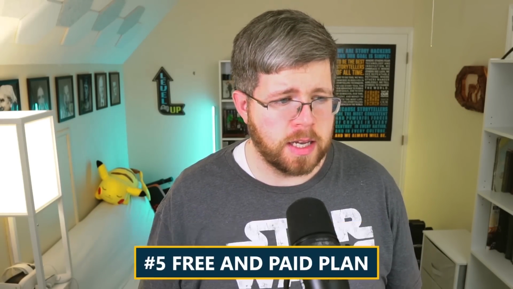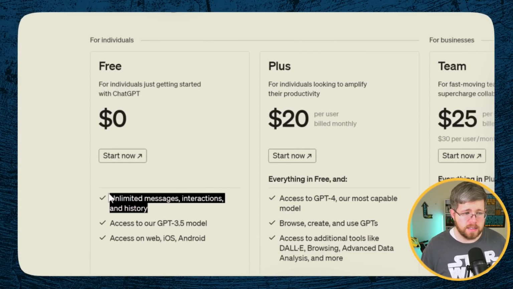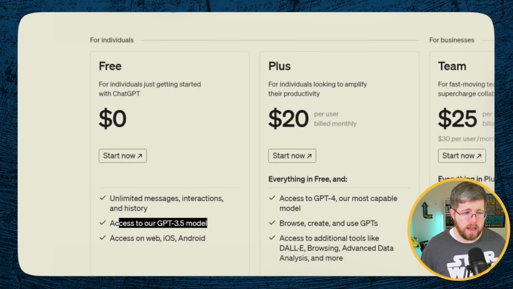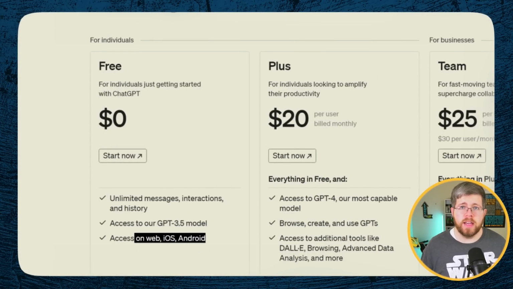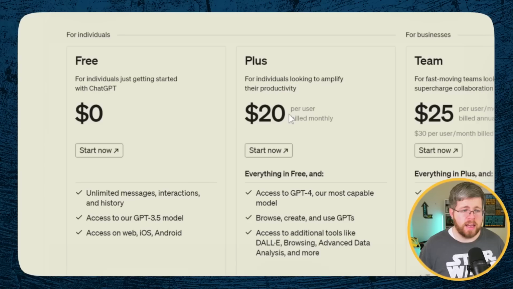So if we go to ChatGPT's own website, this is what they have to say about the free and the paid plans. The free gives you unlimited messages using the 3.5 model, and you can access via the web browser or the app that's on your iPhone or Android devices. If you get ChatGPT Plus, it costs $20 a month per user billed monthly. They don't have an annual plan. It gives you access to GPT-4, the most capable model that they have currently, and presumably any future capable models that they have, like GPT-5, will be included in here.